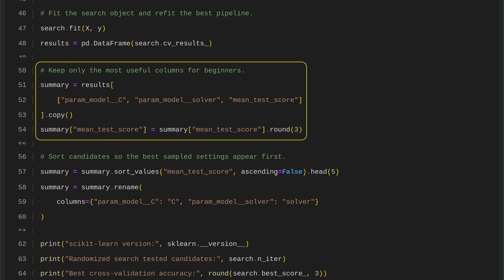Create a simplified data frame from the cross-validation search results, keeping only the key details: the C hyperparameter, the solver, and the mean test score. Round the mean test score to 3 decimal places, so the results are easier to read and compare. This makes it simpler to see which parameter settings performed best.